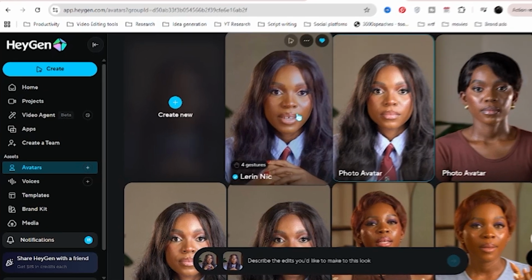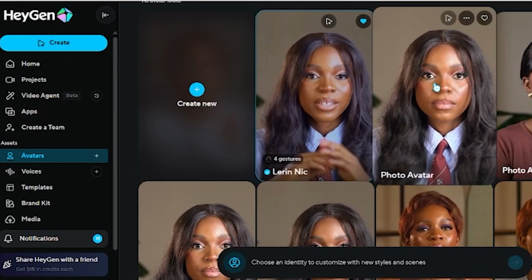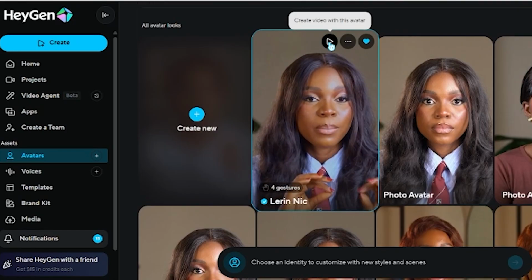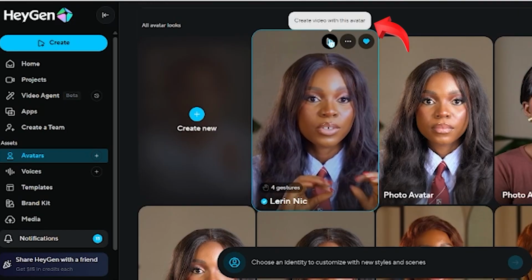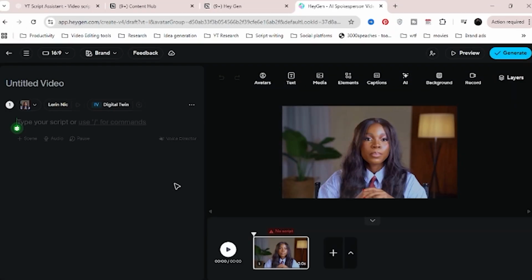Which brings us to step two, where you actually use the digital twin or AI avatar you just created to make your hyper realistic videos. To turn your avatars to realistic videos, first go to the left hand side of your screen and click on avatar, then hover around the avatar you just created. You'll see the option that says create a video with this avatar. Click on that. HeyGen will open a new page where you can start creating your video.